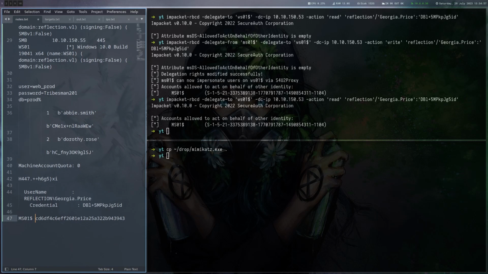So how do we actually now get admin on the box, right? Well, we can just get a service ticket if we authenticate as MS01 and impersonate the administrator. And we are going to do that like this.